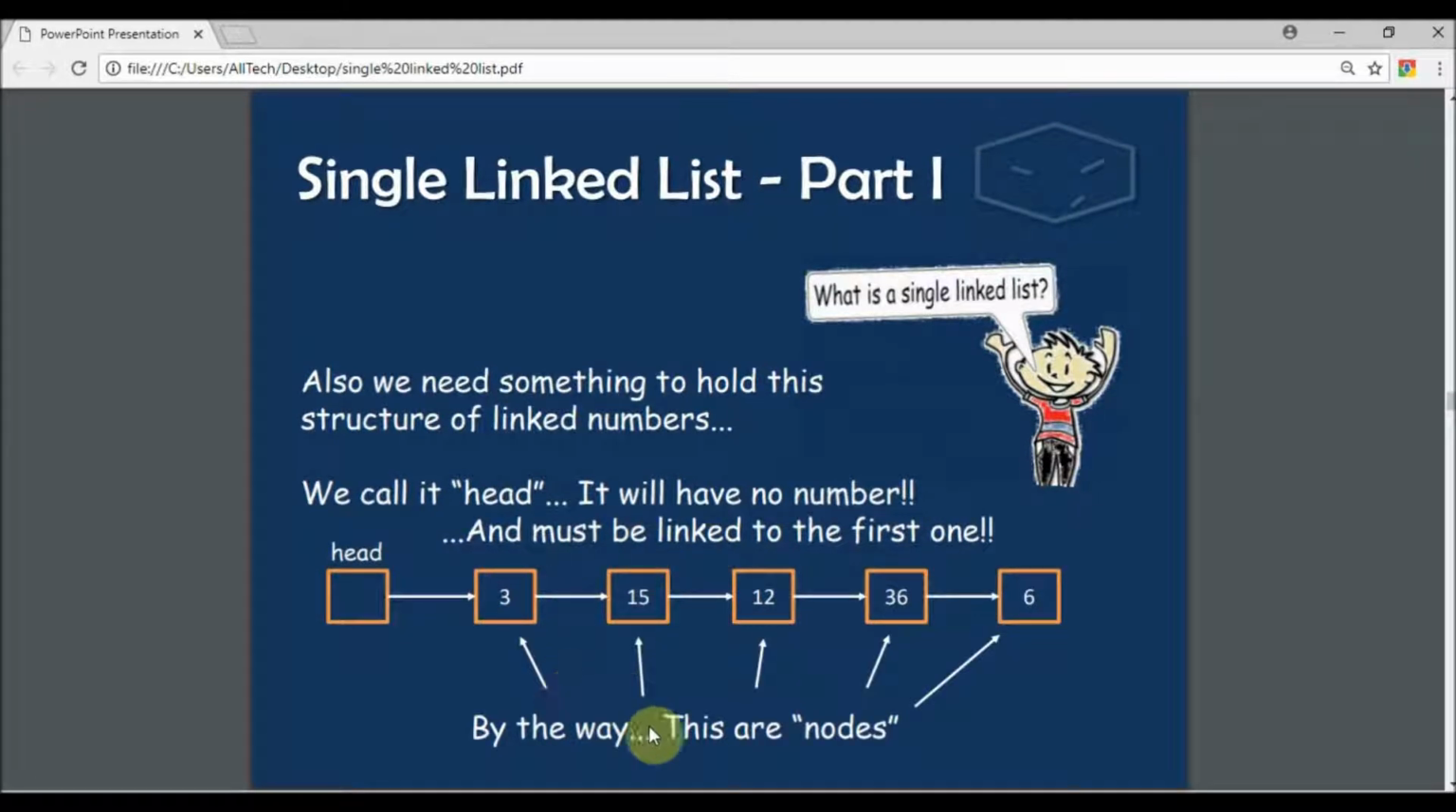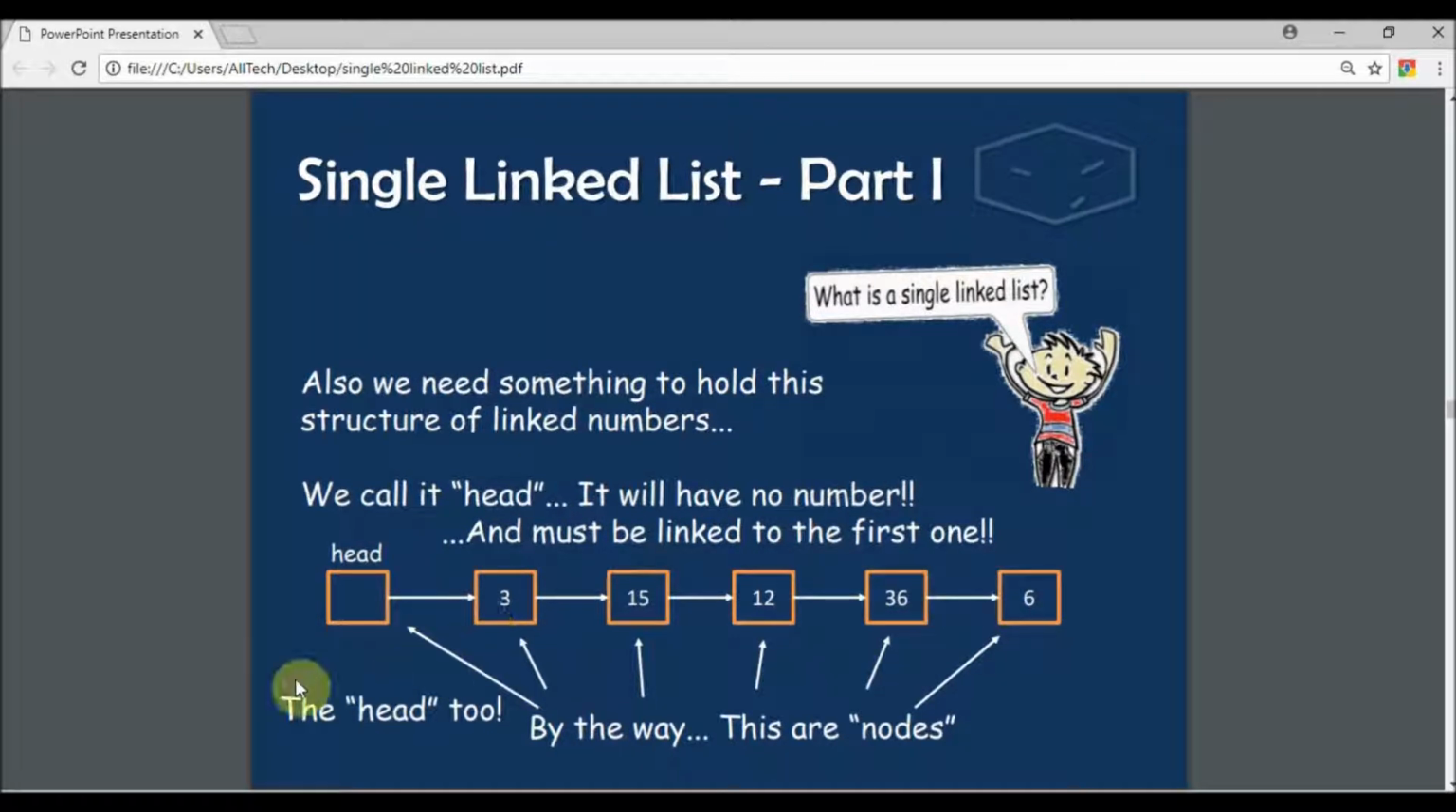By the way, these are called nodes. This is a node, this is the second node, another node, etc. And the head is a node too. But it is a special node, a node that has no data, and we can know that it is the first one that points to the elements. So a linked list is just that.